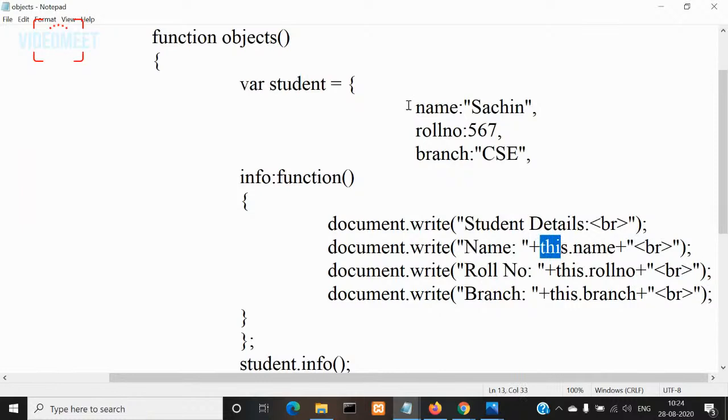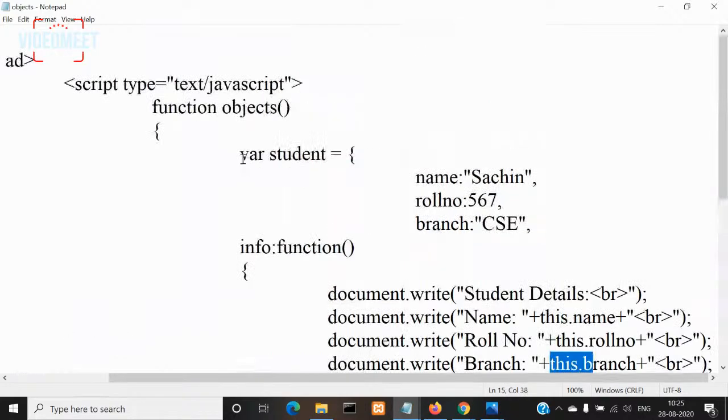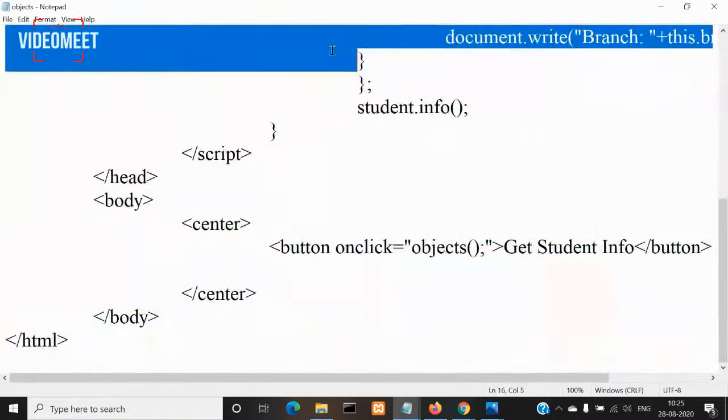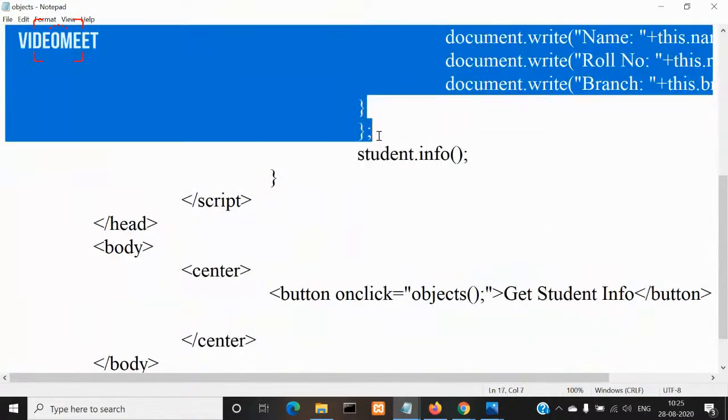So if you want to refer to this name property of the student object, you have to use this dot name. And similarly, roll number property, this dot roll number. And similarly, branch property, this dot branch, right? So this function is created. So with this, the object creation is complete till here. Till here, the object creation is completed.